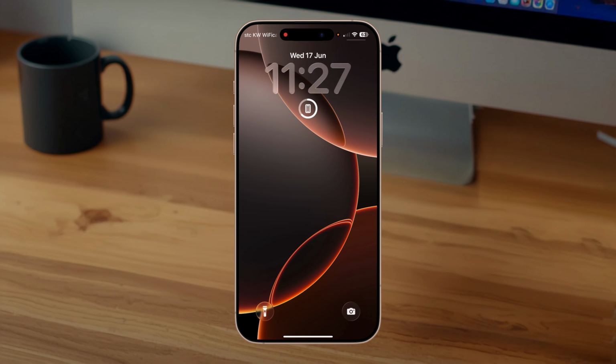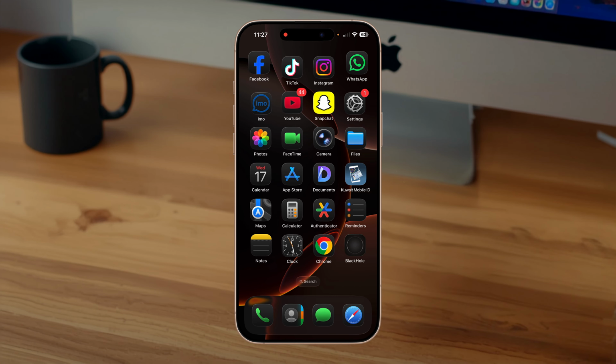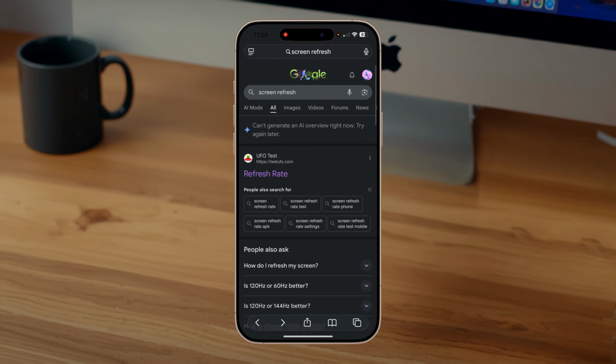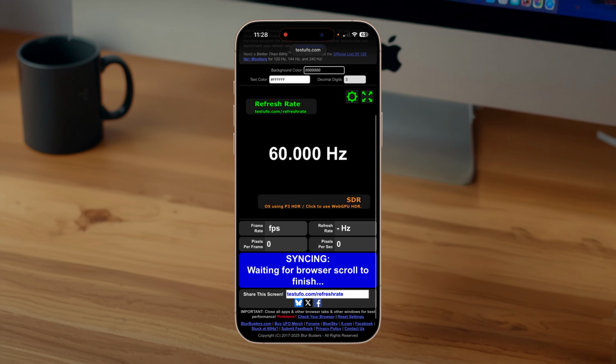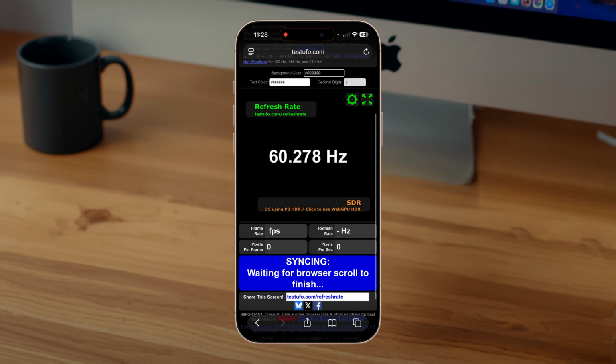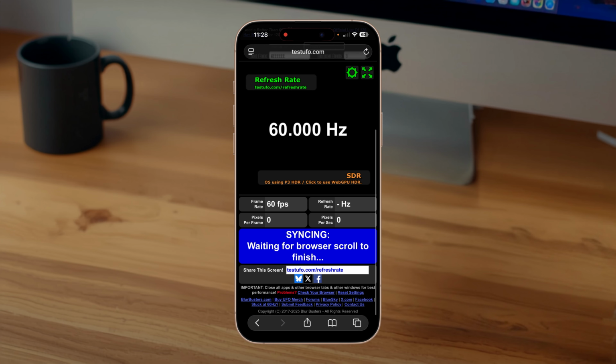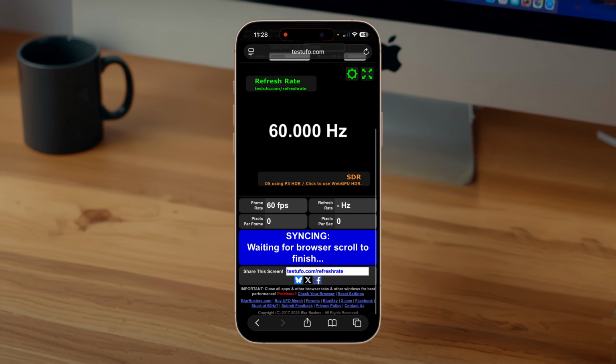Did you know that the refresh rate on your iPhone when you're using the Safari web browser is locked to 60 frames per second? For example, here, if I go to this website that shows your screen's refresh rate, right? Now it is locked at 60 frames per second. Even if I scroll up and down super fast, it does not change.